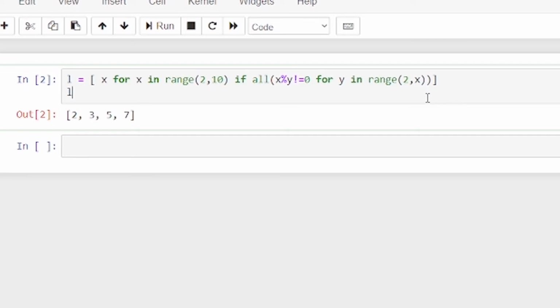So let's take the next number, that is 3. So 8 mod 3 is not equal to 0. So 1 is returned in the all function. Next, let's take the number 4. 8 mod 4 is equal to 0. So the value is returned as 0. Similarly, the next number in y would be 5. 8 mod 5 is not equal to 0. So the value 1 would be returned in the all function. And next comes the number 6. 8 mod 6 is not equal to 0. So 1 is returned. And finally, the number 7 would come in y. So 8 mod 7 is not equal to 0.